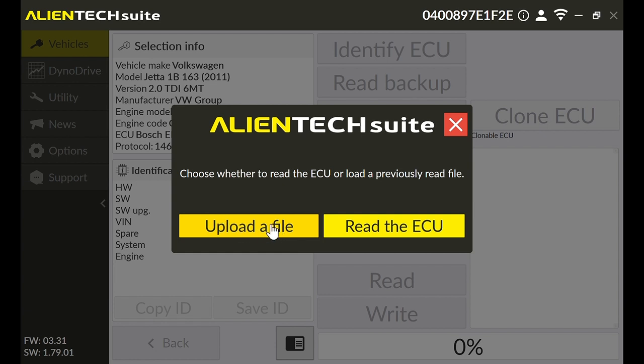It says upload a file, meaning that if you have the original backup from the original ECU, you don't have to connect this.